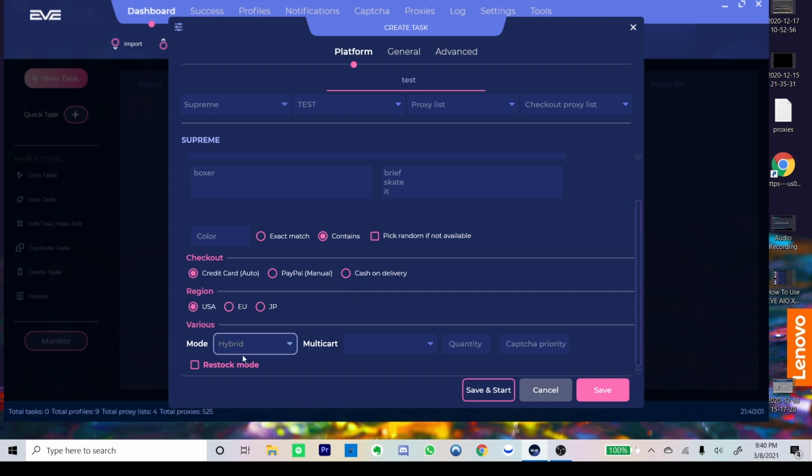For modes, if you want your best shot at copping, I would have a mix of all modes. Usually browser, I see it coming out on top, but really any mode can cop, hybrid or fast. You never know with Eve.